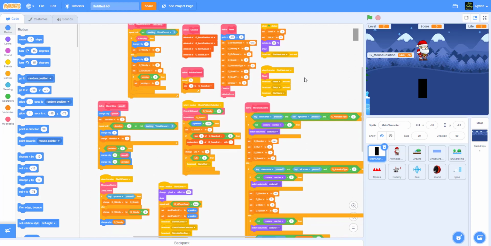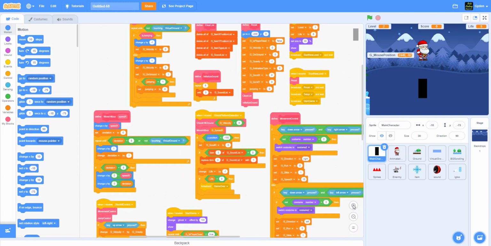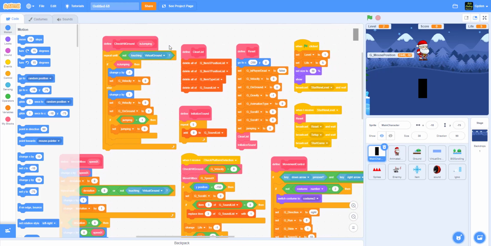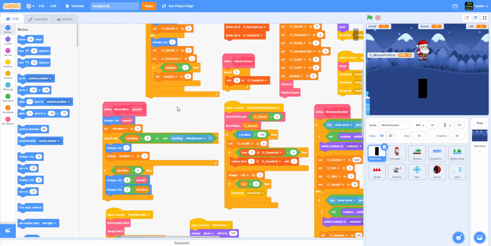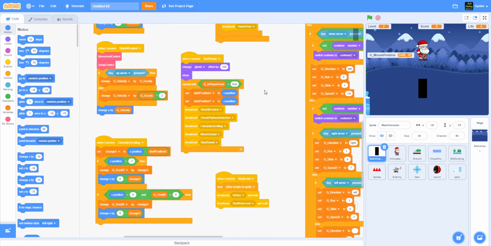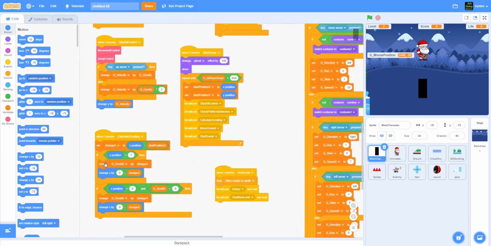Let's see if I have all the code here. Yep, let me just zoom in and go over it a little bit. These are the code for setting up the game, cleaning the list, resorting. This is detecting the sprite jumping, and over here we have the hitbox moving this main character, and then we have the platform detection here.